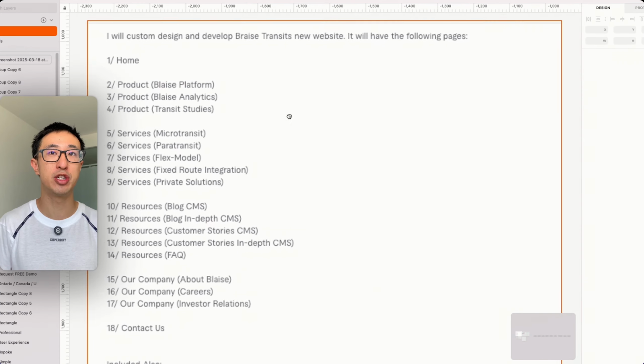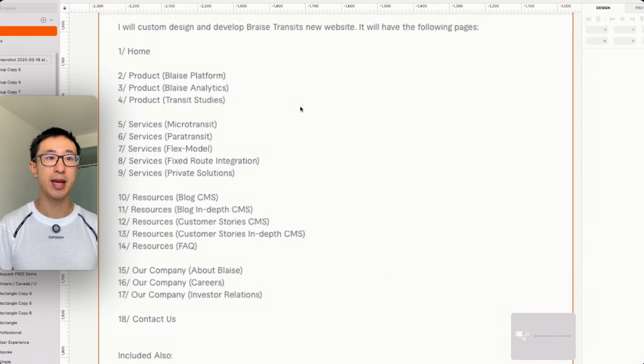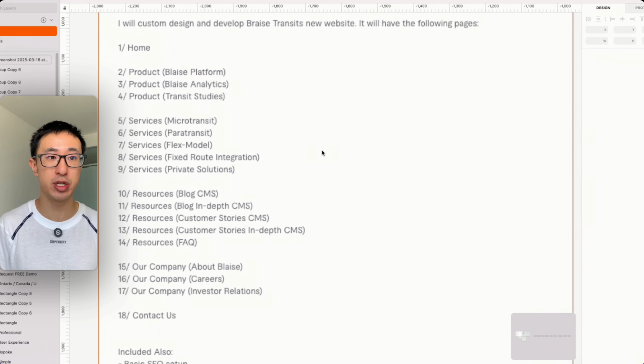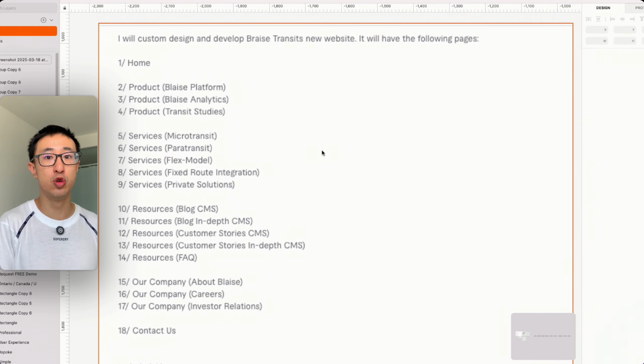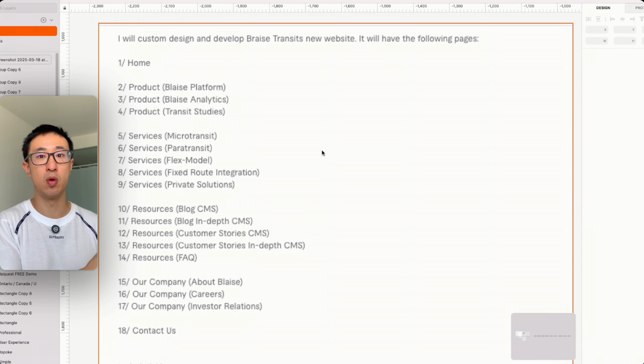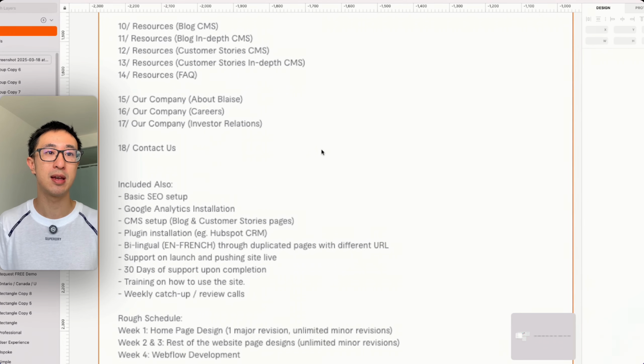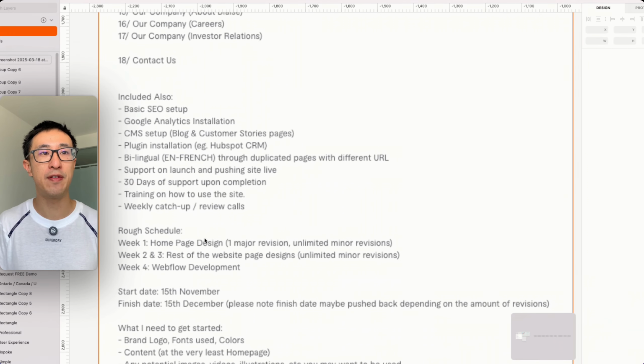So again, like I mentioned, this was a fairly big project. It actually covered about 18 pages, and it consisted of two phases. One is custom design of the website, and then after approval, it is Webflow development. So at the time, I never took on something like this. So it was very new to me, but nevertheless, this is the scope right here. I've even provided a rough schedule. So I estimated it to be a 4-week turnaround time.